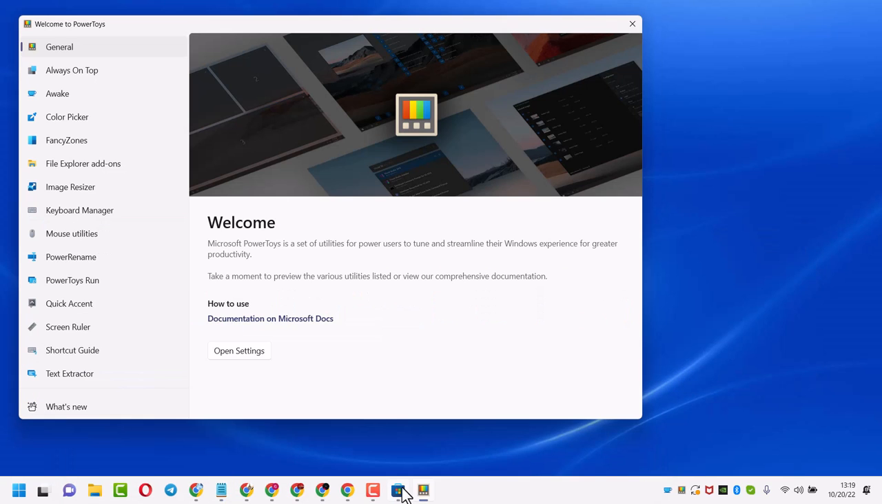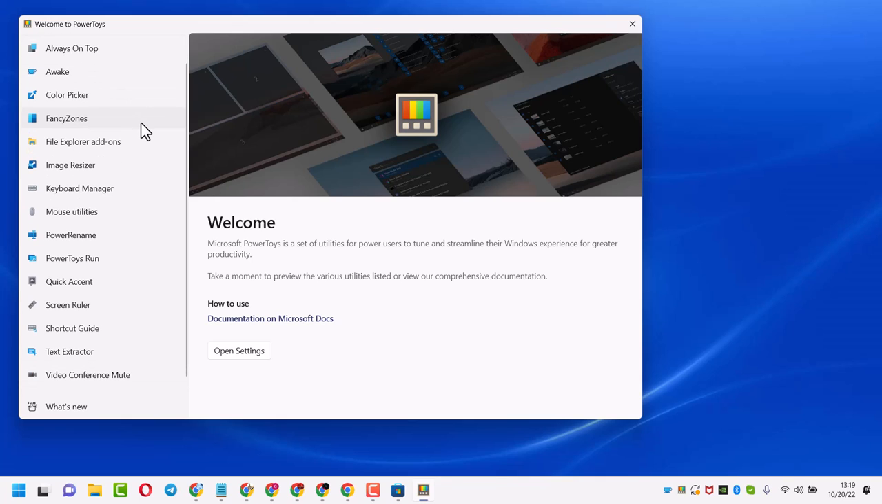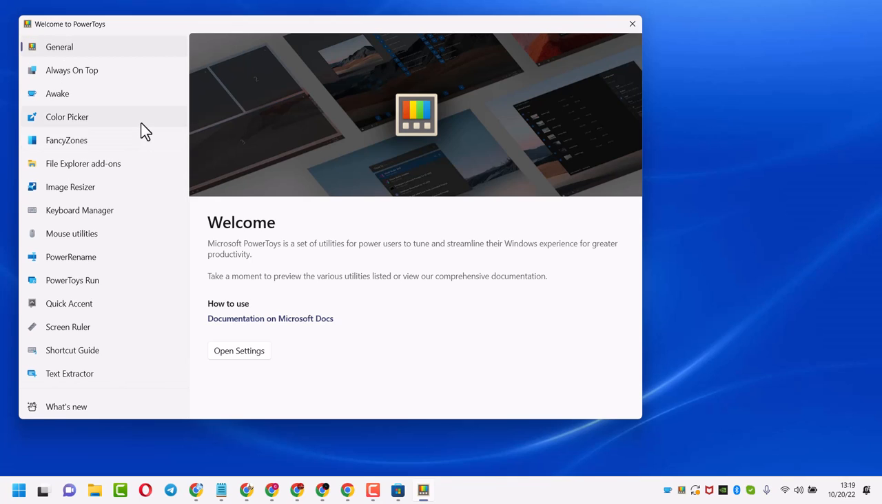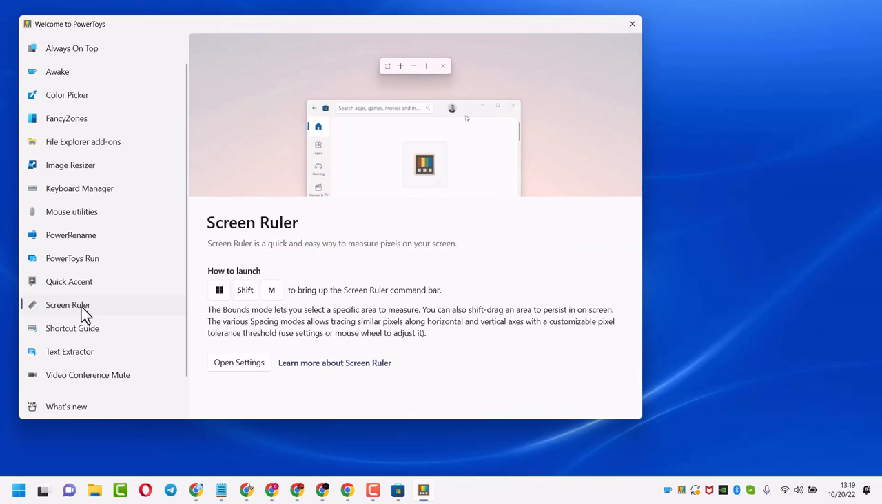After successful installation, you will see this screen. There are some useful features: Color Picker, Awake, FancyZones, File Explorer add-ons, Image Resizer, Keyboard Manager, PowerRename, and some more options like Screen Ruler. To launch it, press Windows key Shift M to bring up the Screen Ruler command bar. And at the end you will see Text Extractor, click on it.